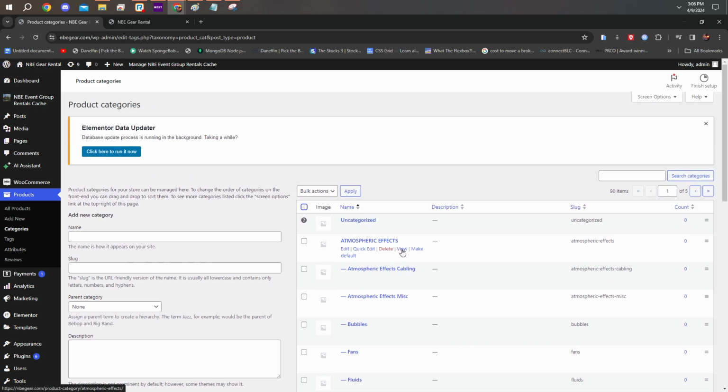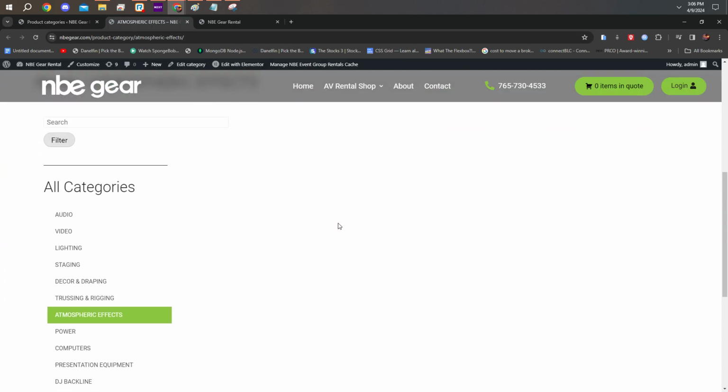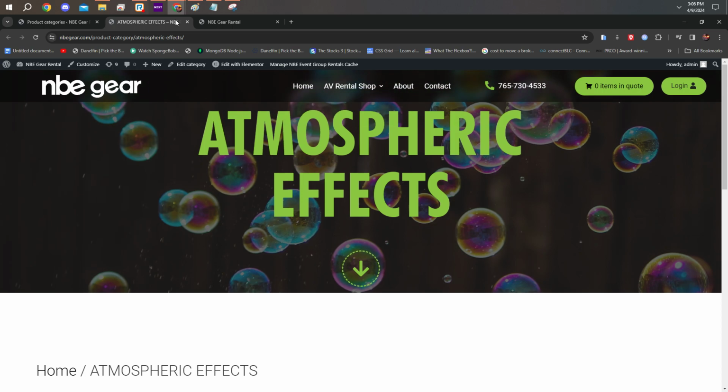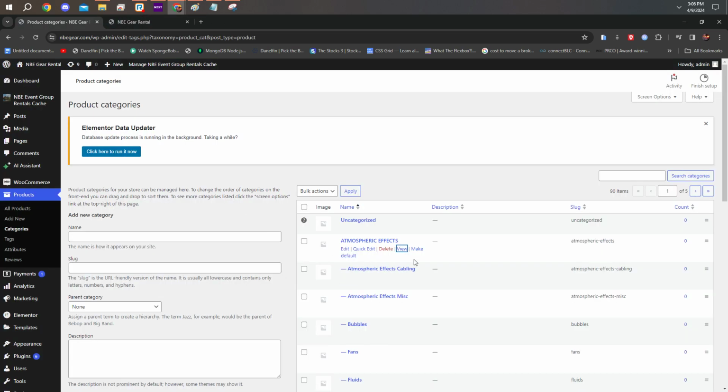If you want to view it and see what it looks like, you can press the view button, and then it'll show you the category, right? So that's how that works. And then if you want to make it the default category that shows up on the page, you can do that, but that won't do anything for the way that the shop's configured. But that's why that button's there. So yeah, that's how you add new categories, edit them, and then delete them. There you go.